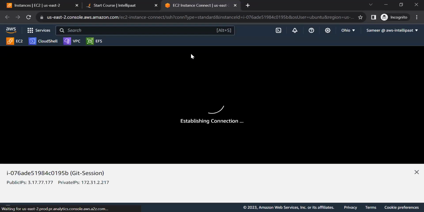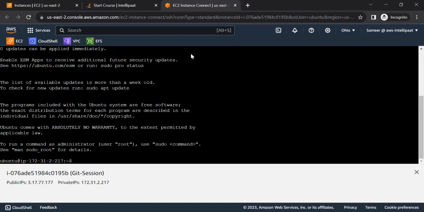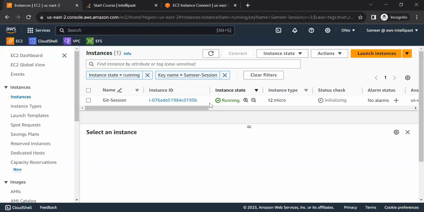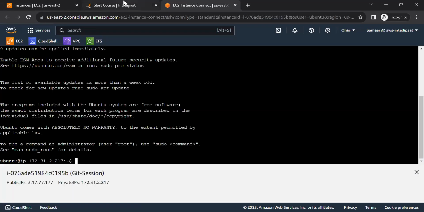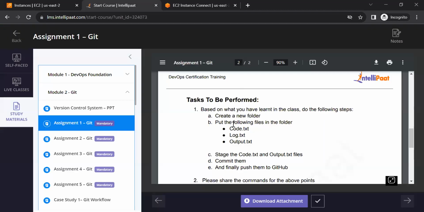If you're using Git Bash, then you don't need to create anything. It will not take you any time. But if you're using AWS, you can go ahead and connect to the instance and get the environment ready where you're going to work. In my case, I've already connected to the instance, and this is where I will be running the commands mentioned in the points that are mentioned in the assignment.